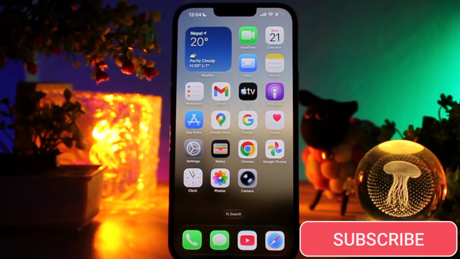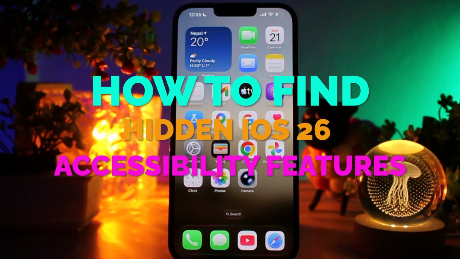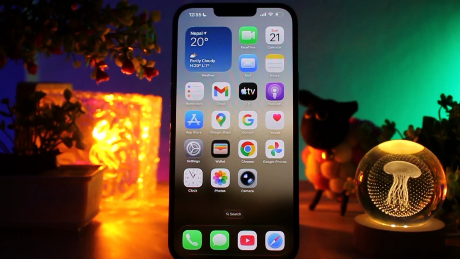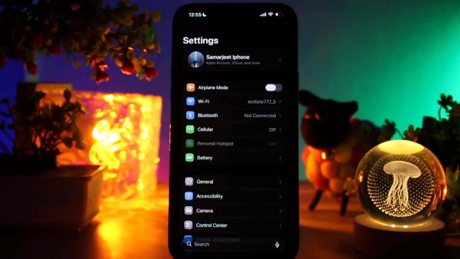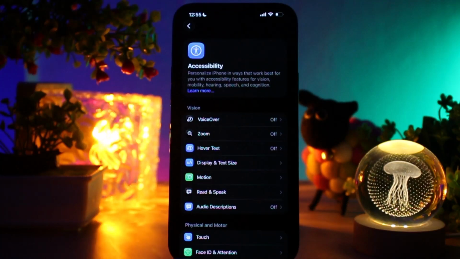In today's video, I will show you how to find hidden iOS 26 accessibility features on your iPhone. Let's get started. First, unlock your phone and open Settings on your iPhone. Now scroll down and tap on Accessibility. Here is what you can explore: voice control improvements, magnifier upgrades, live captions for videos, sound recognition, customizable accessibility.